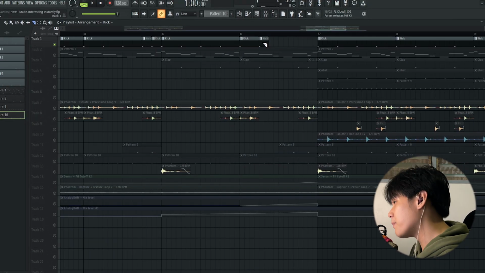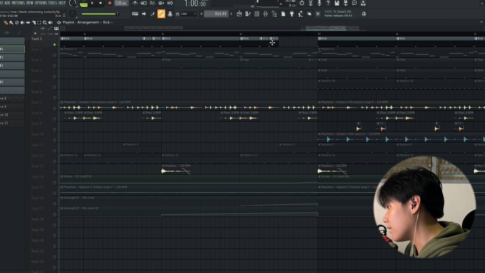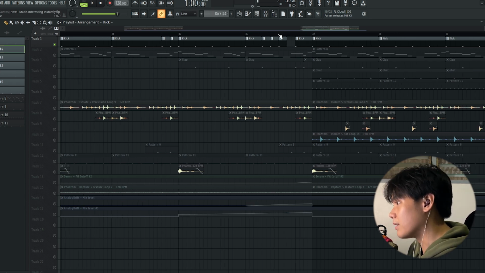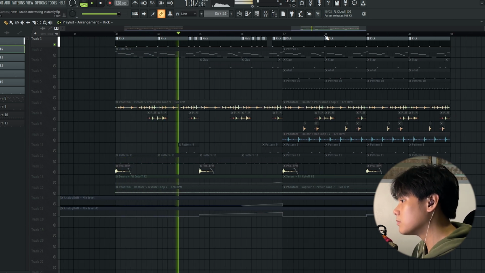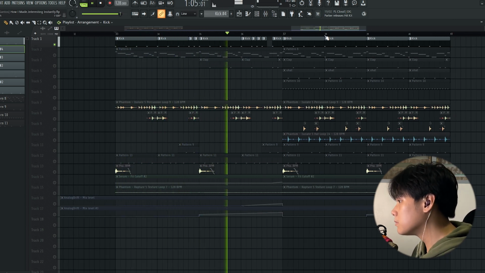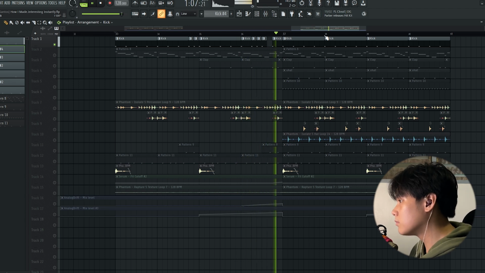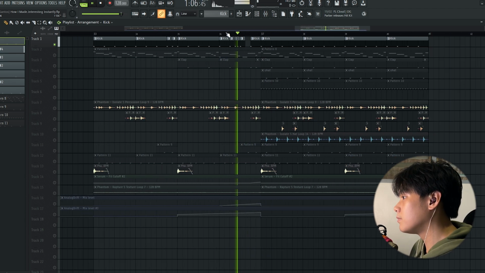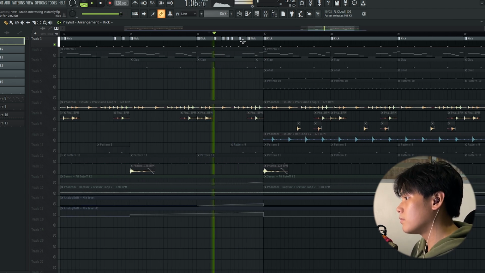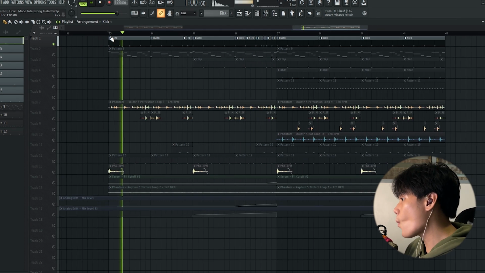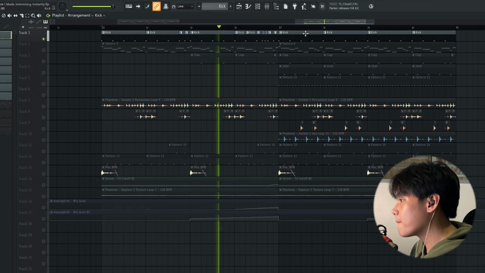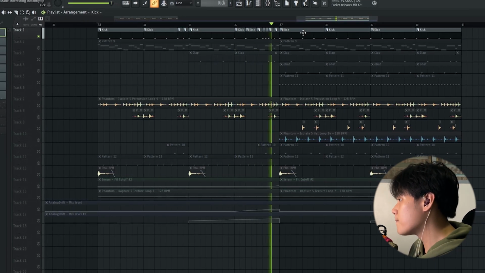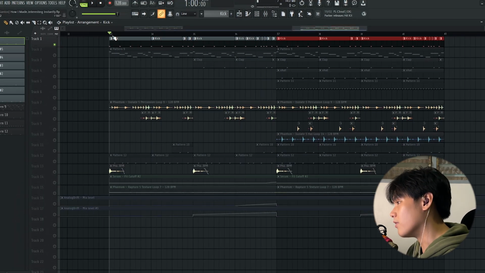Let's move on to the second pattern I made, which is created by copying this kick, make it like that. Then copy and paste, make it still on the same beat. Then let's just copy it for the second part.